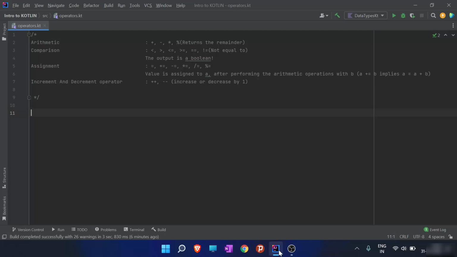In this video, we are going to cover the operators in Kotlin. So I have already listed the type of operators and the operators here. The first type of operators are arithmetic operators. So here is the list of arithmetic operators. The first one is the addition. Whenever I use the plus sign, we are going to use it for addition.